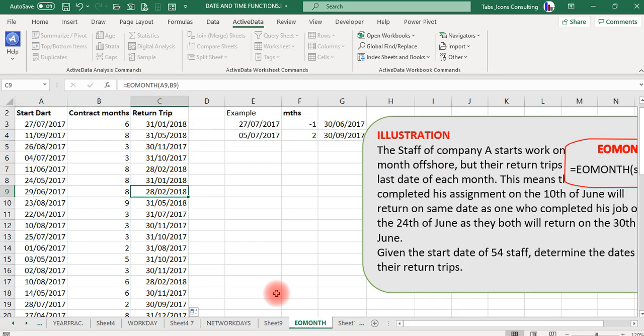Now this had to use the EOMONTH function to determine the date that ends on a particular month during a particular transaction. Thank you very much for listening.